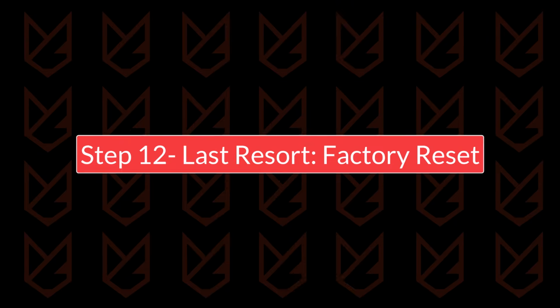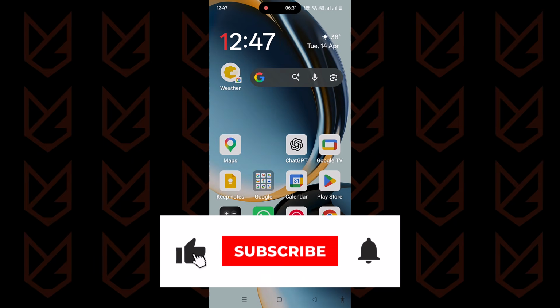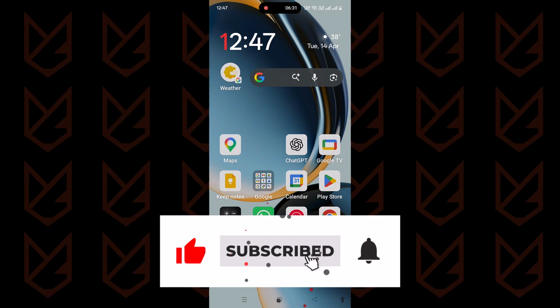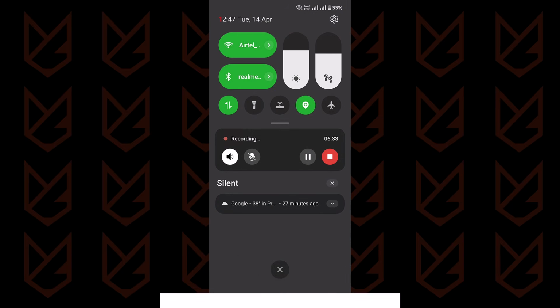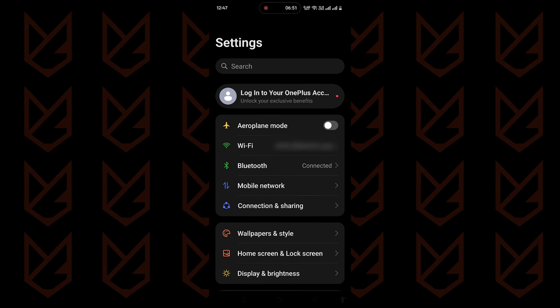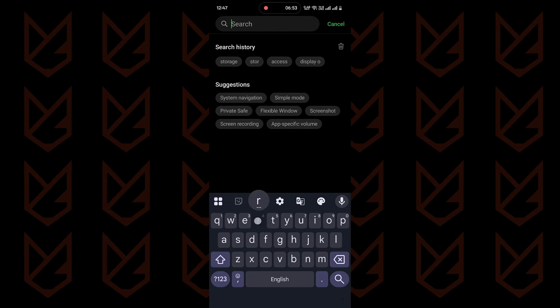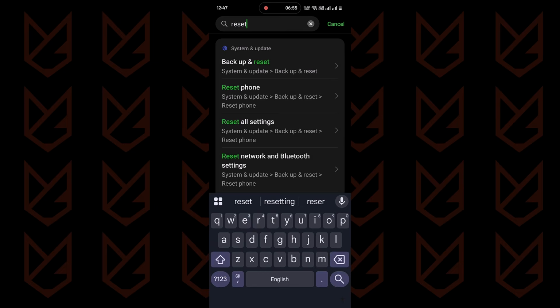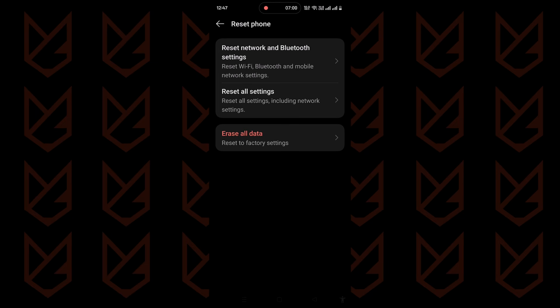If nothing works, this is the final and most powerful solution: resetting the device to factory settings. However, this will erase everything on your phone. You need to have a backup of all your data before following this step, but surely it will remove the most stubborn malware. Go to the settings, search for Reset, tap on Reset Your Phone, then tap on the Erase All Data, Reset to Factory Settings. You will have to enter your device password.